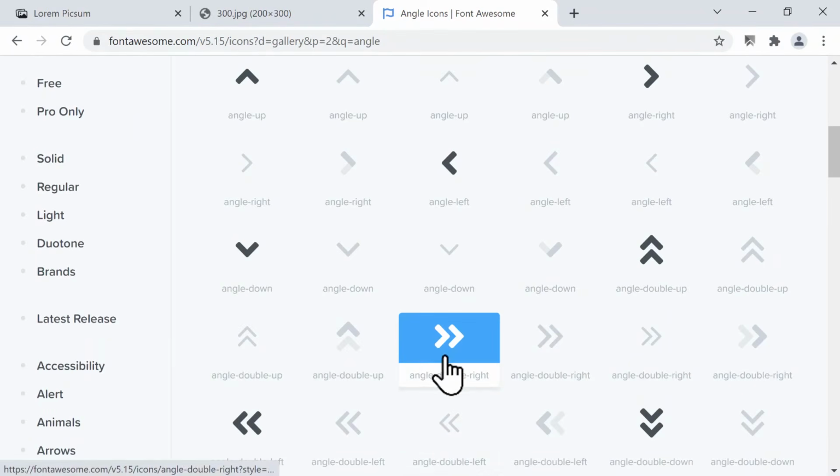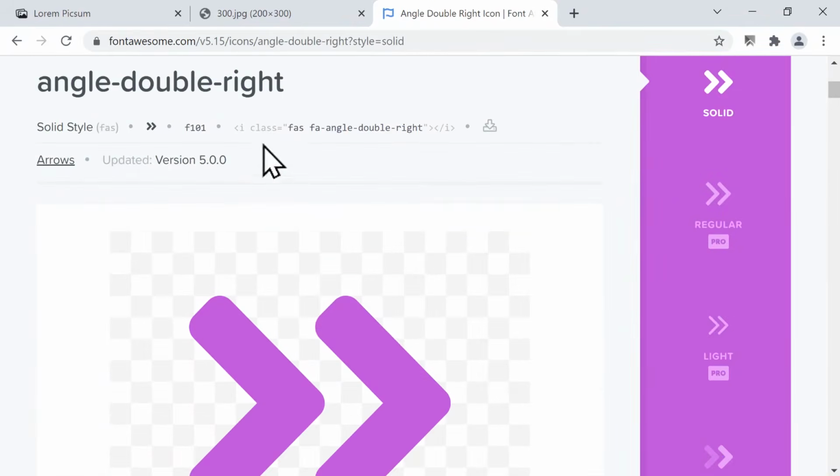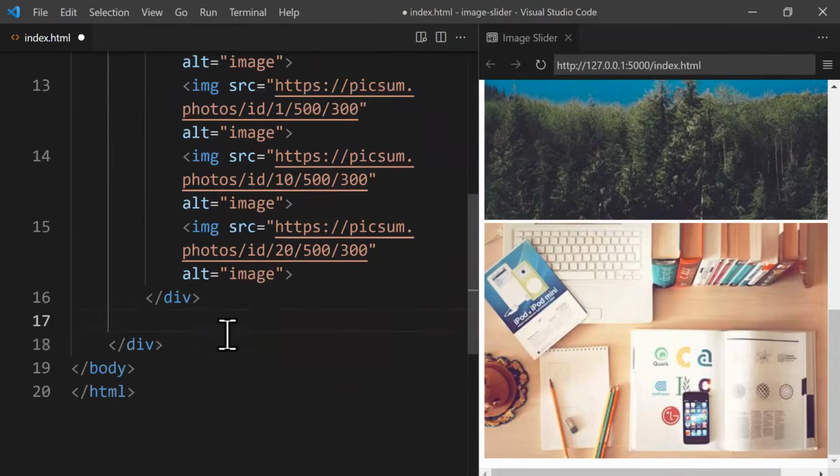First, we locate the angle double right icon and click on it to reveal the HTML tag, which consists of an I tag with the classes fas and fa for Font Awesome. The fas class stands for Font Awesome Solid, and the fa-angle-double-right class defines the specific icon. We copy this icon by simply clicking on it, and then we head back to Visual Studio Code to paste it outside the image container.